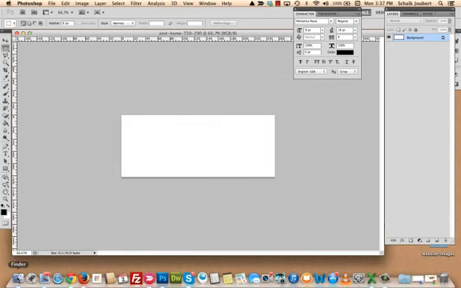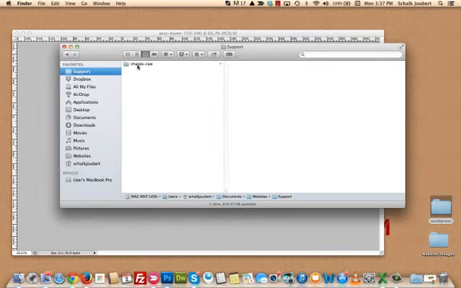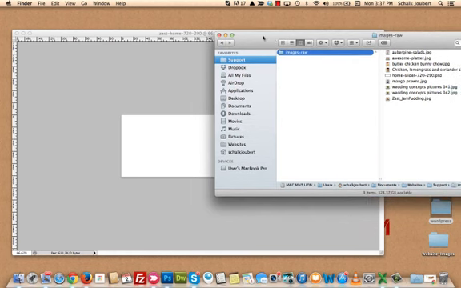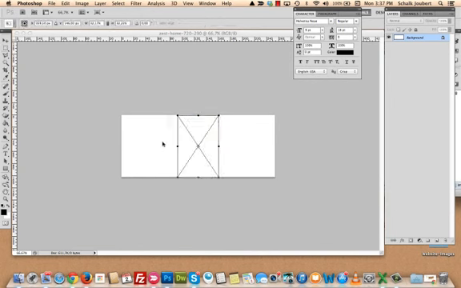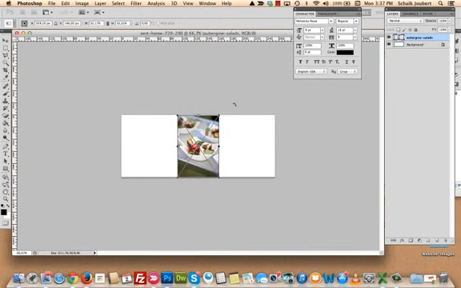Wherever you save your images on your computer, navigate to that folder. And there's a few different ways of opening your images in Photoshop. The easiest, however, is to select that image and simply drag it onto the canvas.